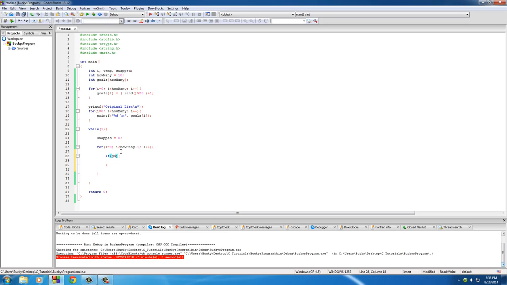But we're going to say if goals[i], which is the first number it's looking at, is greater than goals[i + 1], which is the number after it, then we want to switch them. Because if the first number is bigger, we want to switch them, because the bigger numbers should be at the bottom. And of course, if you want to sort it from highest to lowest, then just switch this around, it'll work fine. But now we need to switch two numbers, and it's not as easy as it sounds. What we need to do is, well, let me go ahead and type this, and then you guys are going to see.